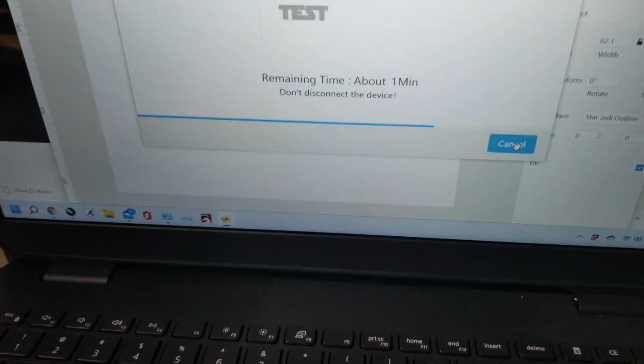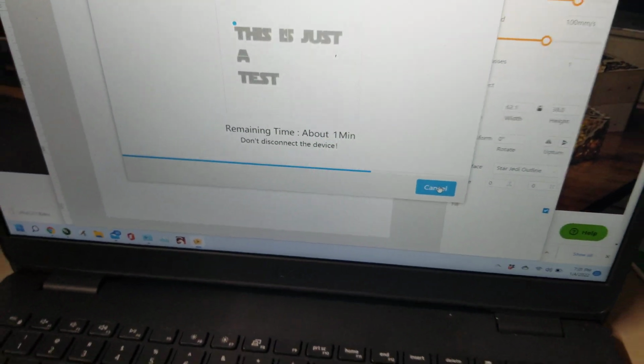So I don't know if y'all can read that, but it says this is just, and the rest is going to say a test. So yeah, this is definitely longer than 2 minutes. According to this, it says it has about a minute left, but yeah, I don't think so. It's going to be a little longer than that.